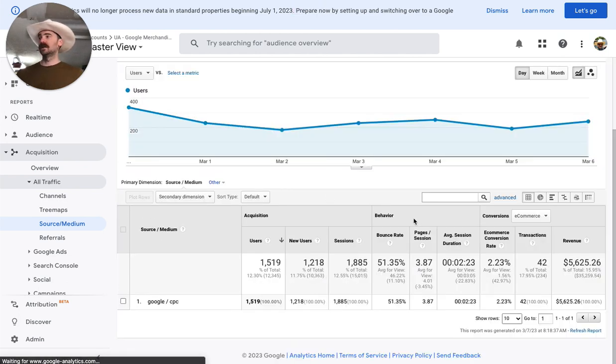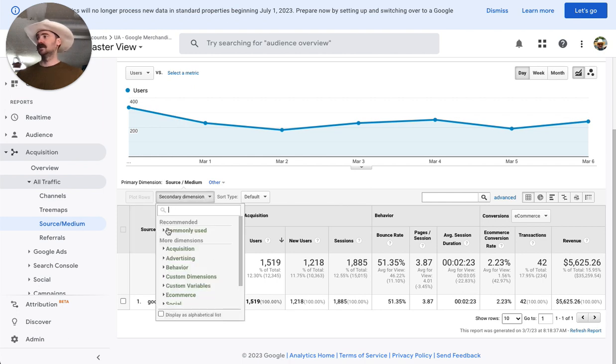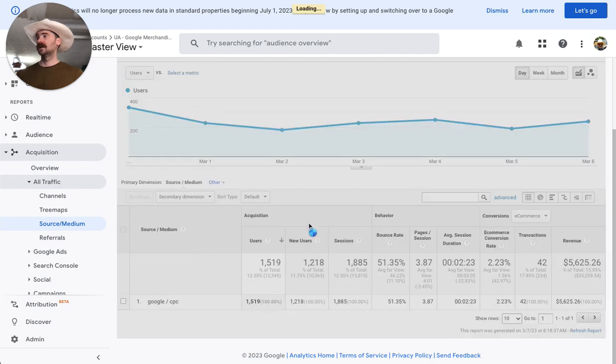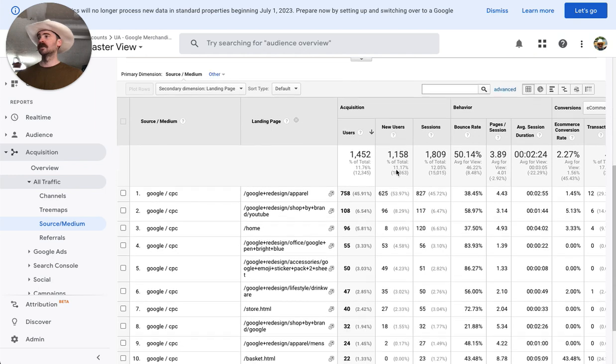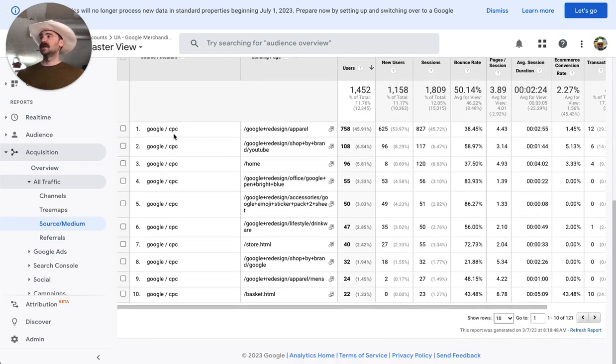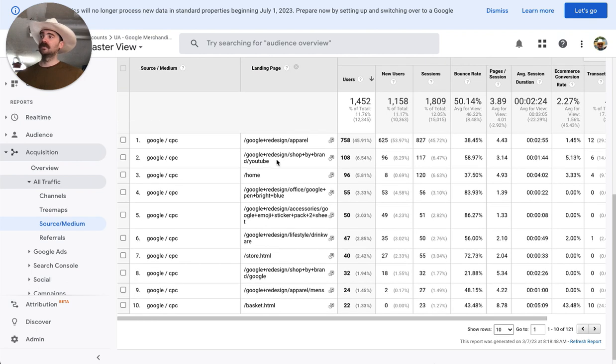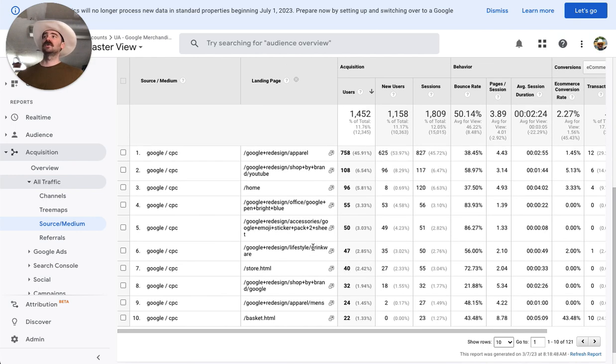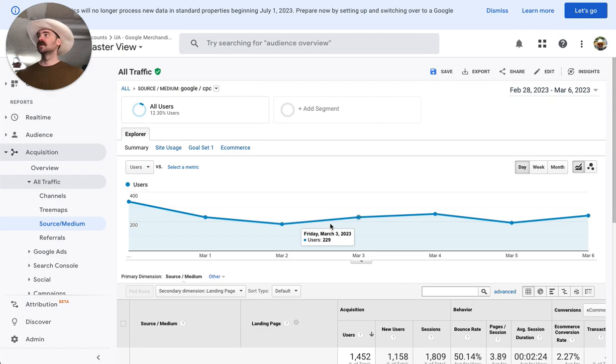And so if we wanted to get in here and define it a little bit further, we can go in and add secondary dimensions and add in a landing page. Sometimes I screw this up and might have to go back and do it. Nope, did it right. So the landing page that's being surfaced that they're paying for here is the redesign plus lifestyle drinkware, redesign, accessories. So this will give you an insight on what ads or what links are performing over other links. And that's helping you understand your audience and what they're doing.